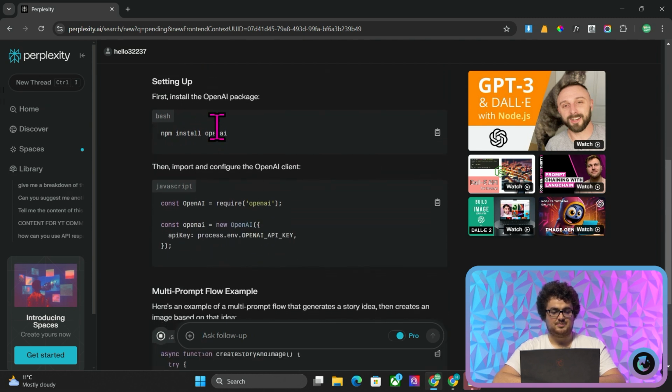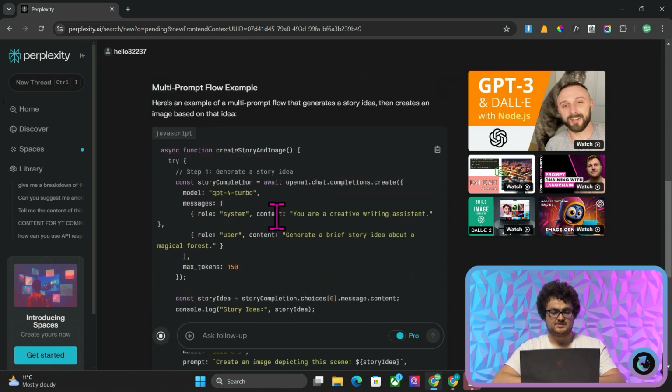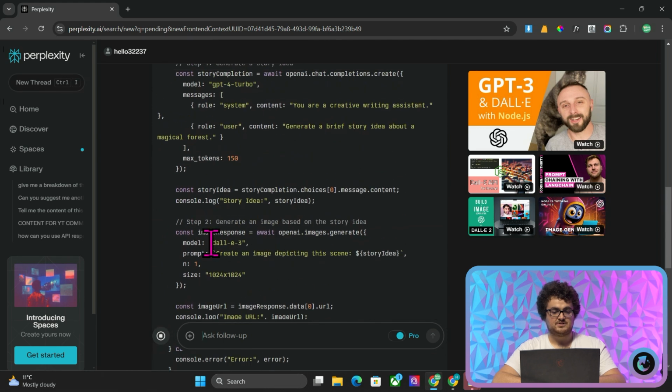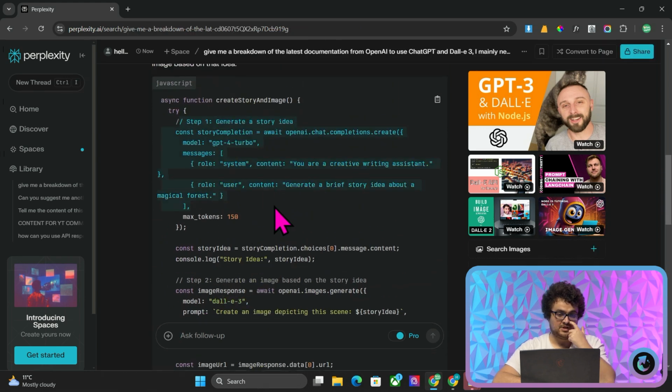So let's have a look here. NPM install OpenAI, correct. Const OpenAI equals new OpenAI API key. Yeah, this is correct. All of it's correct, basically, okay? So now we have DALL-E 3 code and we have GPT code, okay?